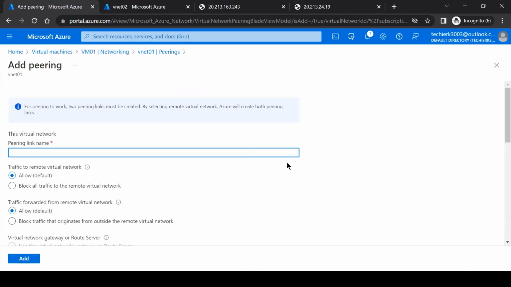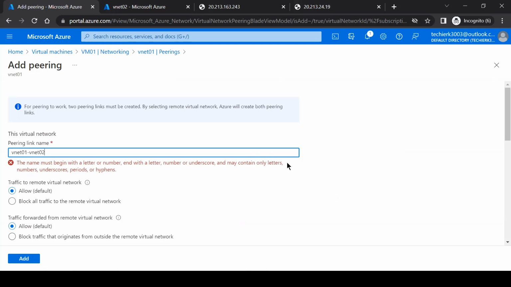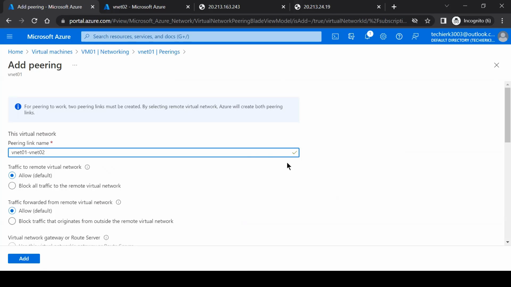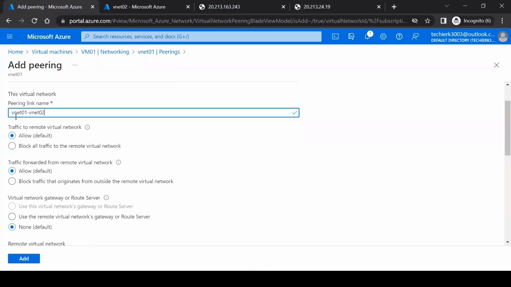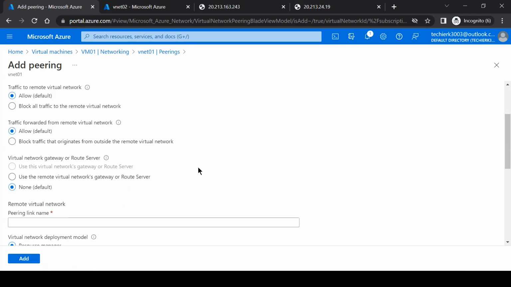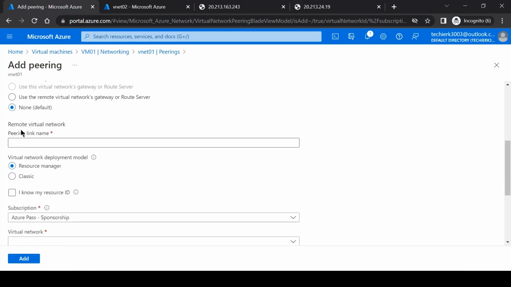Click on add, give it a name. So I'm giving it a name vnet01-vnet02, which means the pairing on vnet01 is from vnet01 to vnet02. And we are saying that traffic to remote virtual network is allowed. Traffic forwarded from remote virtual network is allowed. And virtual network gateway or the router server is not available, so it's none.